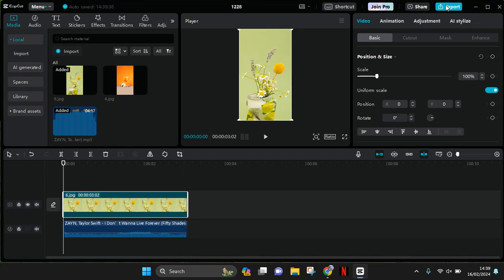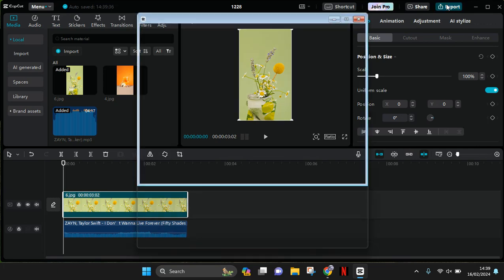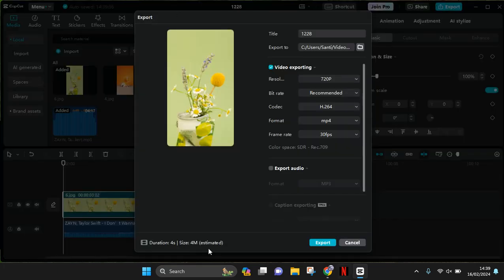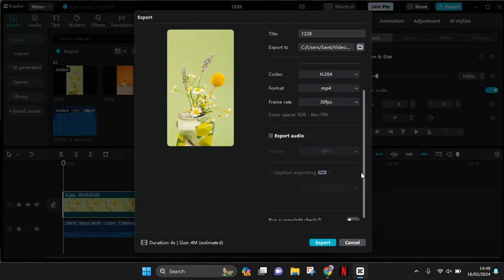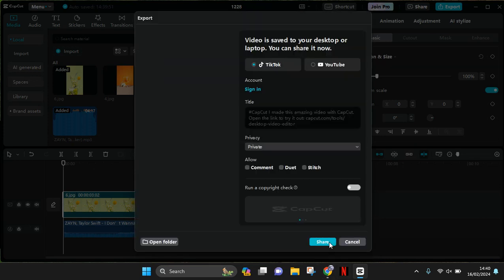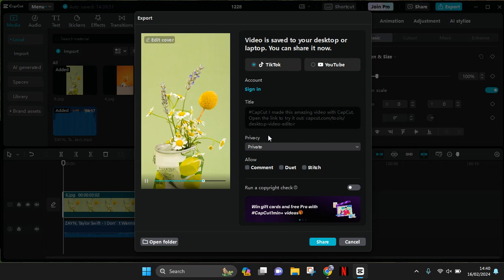So to export, you can just click on export here at the top, and there will be an export box right here. Here you can change the title, you can change the file path, where the file will be exported, and here you can also change the resolution, the frame rate, and other settings. But if you are satisfied with the result, just click on export and it will be saved to your computer.